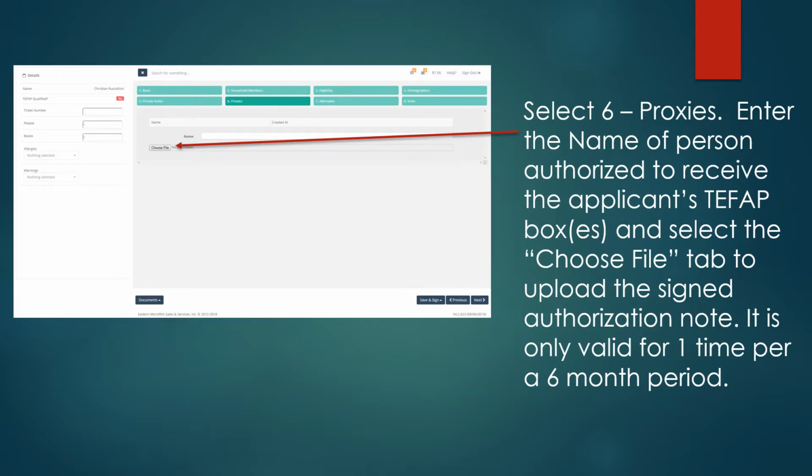For proxies, enter in the name of the person that is picking up the box for the applicant. Once you do so, click the Choose File button underneath to upload the document. However, most of the time proxies do come in with the note in hand, and with your computer you can actually scan the note to where it goes onto your computer, and then afterwards you can upload it onto the system.